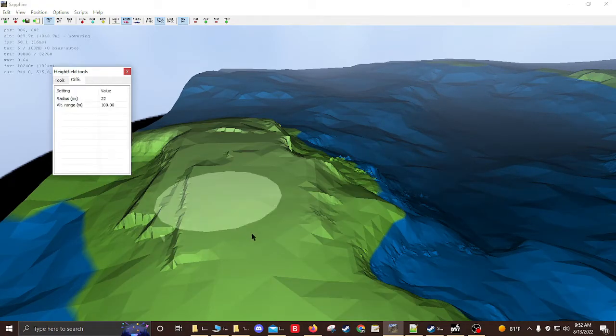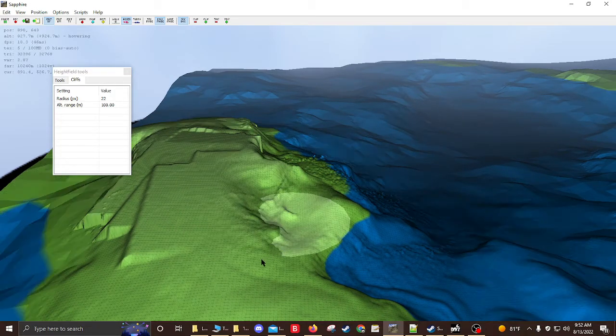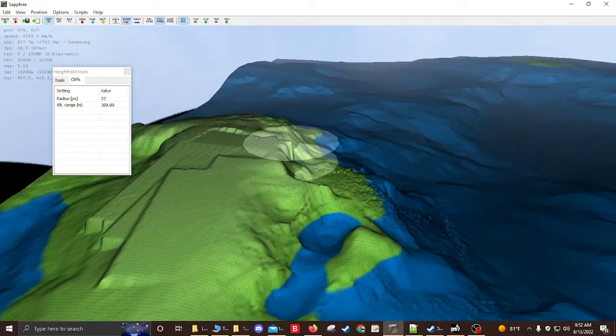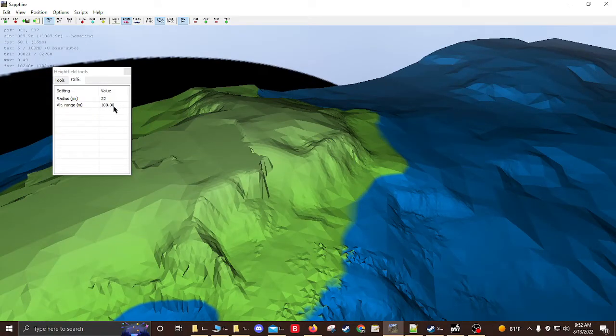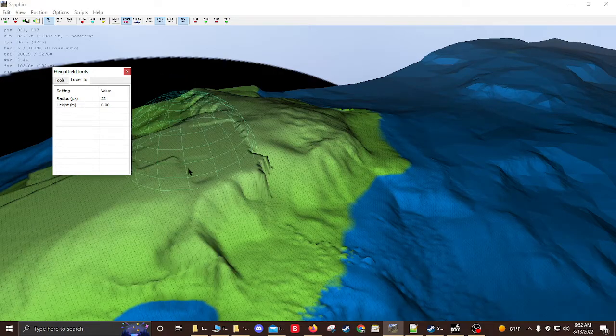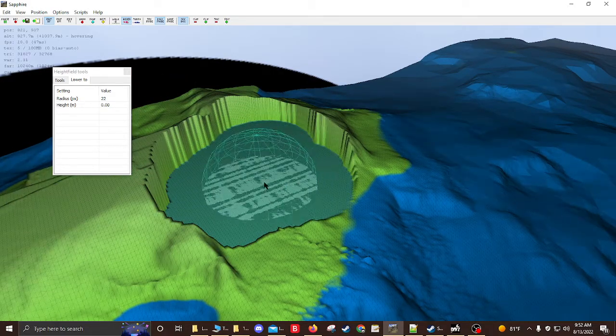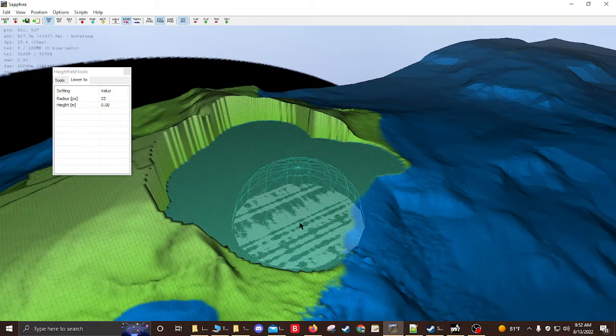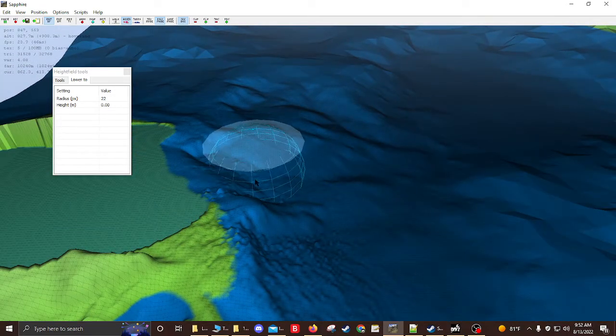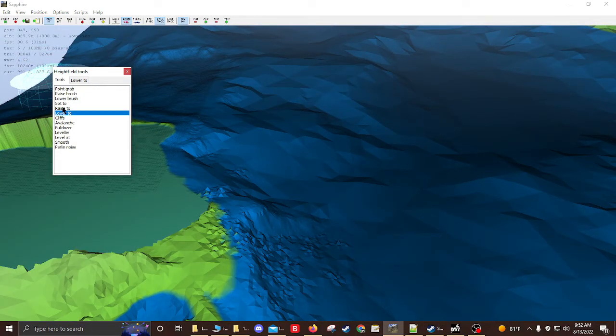Let's go over a couple more. There's Cliffs, which is going to make those sharper edges and stuff. And all these are adjustable, so you can get it just the way you want. You just got to tweak them. Lower, this one is lower to, so that you're going to set a point. Like I said, if you wanted to even raise all this up, then you could use the raise to.